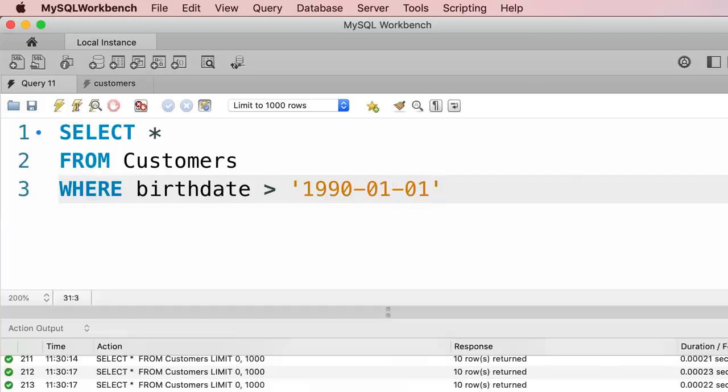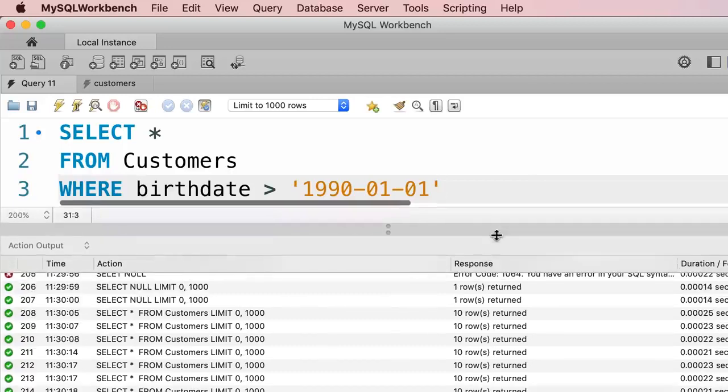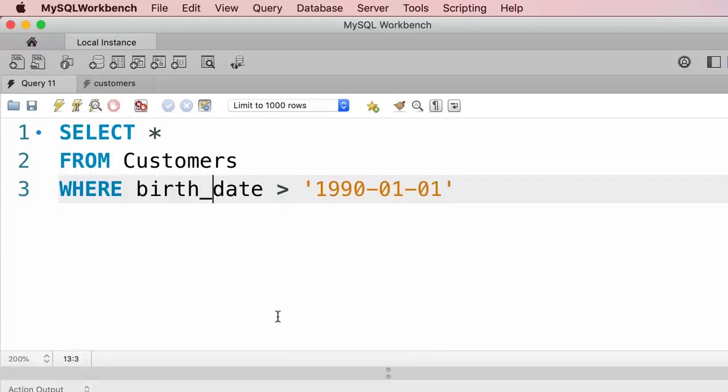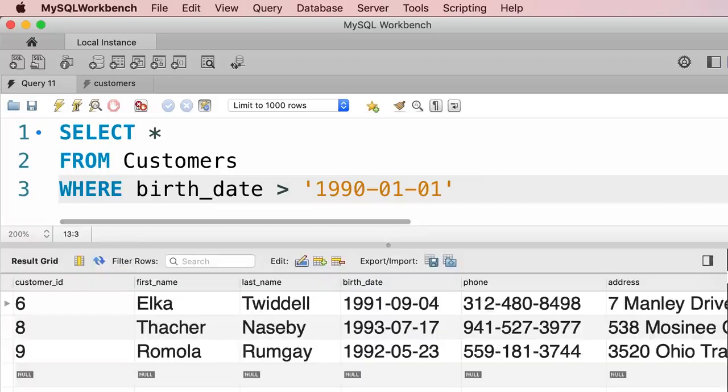So let's go ahead and execute this query. I actually made a mistake here. So we don't see the result. Instead, we see the action output or the output window. If you scroll to the bottom, you can see the details of the error. So here I used the wrong name for the column. We should separate these two words with an underscore. That is the name of our column. So let's execute the query one more time. So we only have 3 customers born after January 1st, 1990. So these were examples of comparison operators in SQL. In the next tutorial, I'm going to show you how to combine multiple conditions when filtering data.